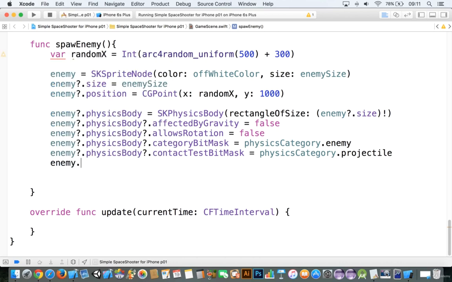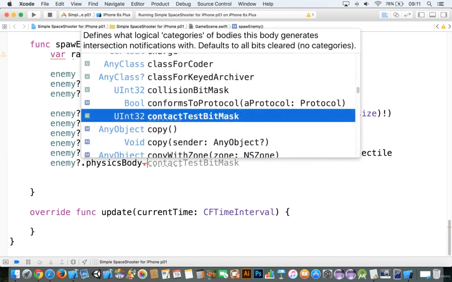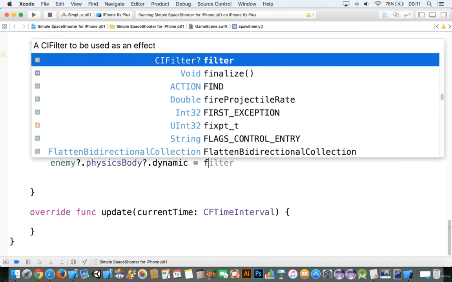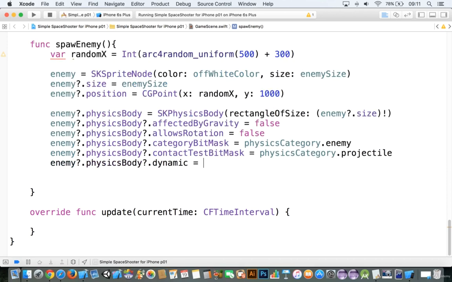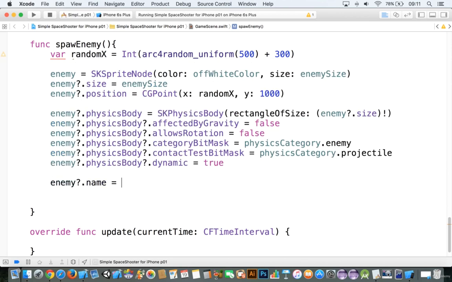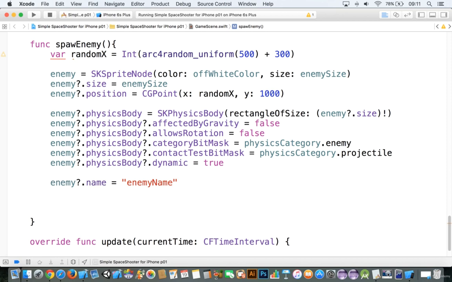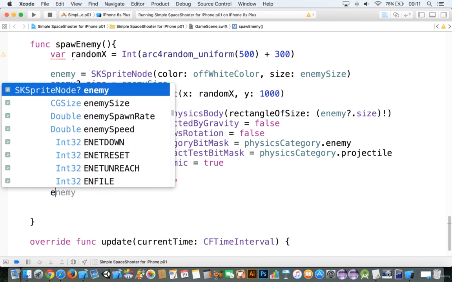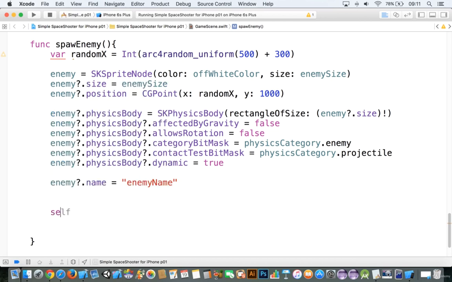Let's go to enemy.physicsBody.isDynamic is equal to, and I believe this one you actually have to make equal to true. Yes, you do have to make this equal to true. Okay, and we're going to go to enemy.name is equal to enemyName, and we don't need to add in a z position here. The last thing we're going to do is self.addChild, and we're going to add in the enemy, exclamation point.